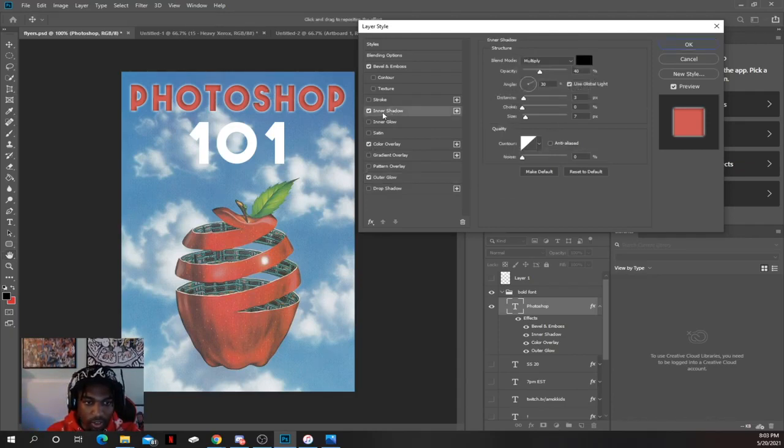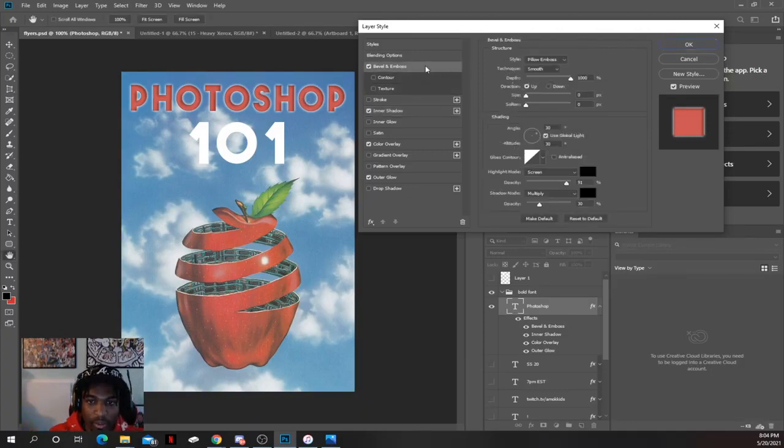Inner shadow, so it gives depth to the text. The text doesn't just look plain like this. It looks like it gave it depth. So that's that. And then the bevel and emboss, I'm not really educated much about this yet.